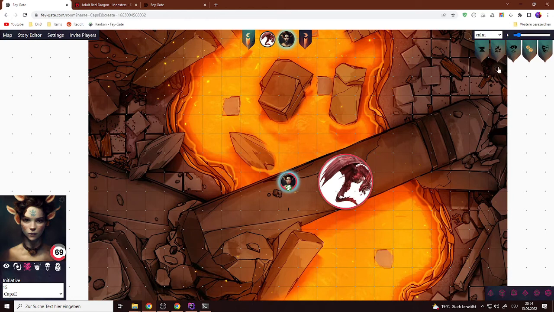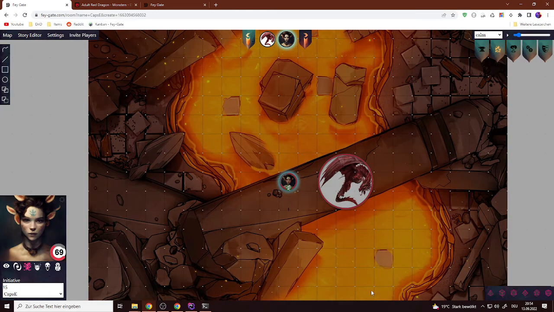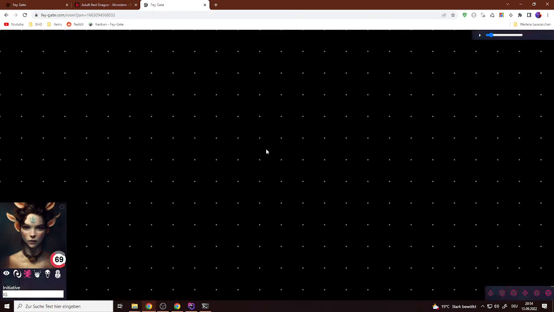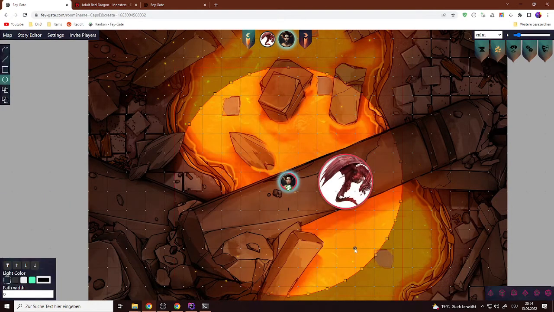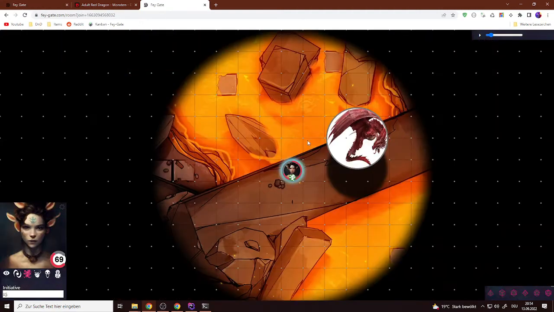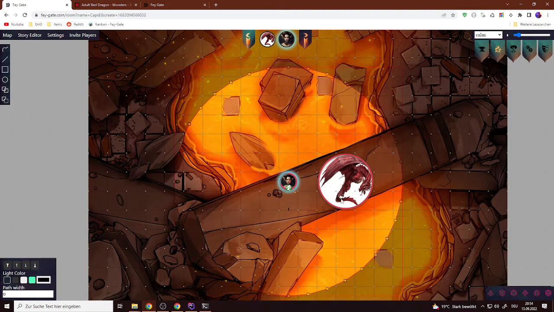Obviously you might need lights, so we got a light mode here. You see the tools are back now, and you can toggle this on and off. Now it's dark, and as a player, I don't see anything anymore. To change that, the Dungeon Master can just put a little viewing range here, and you see now I can see whatever the Dungeon Master revealed.